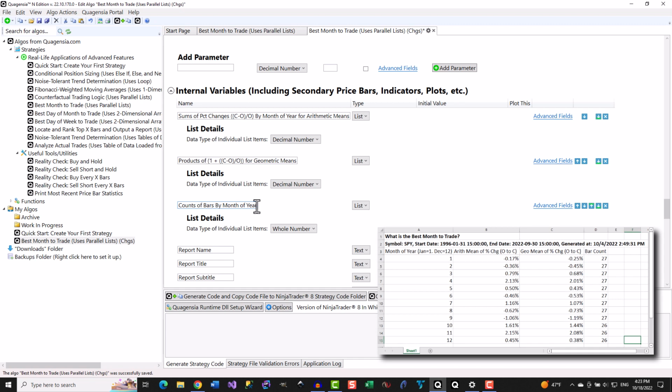Parallel lists are lists that work together as columns of data, where the items at the same numeric index of all the lists represents a row of data. In this report, each of the three lists have 12 items that the report uses, one for each of the months of the year. The items at the same numeric index in all three lists represents the same month. For example, the items at the numeric index 5 in all three lists together represent a row of data for the 5th month of the year, May.